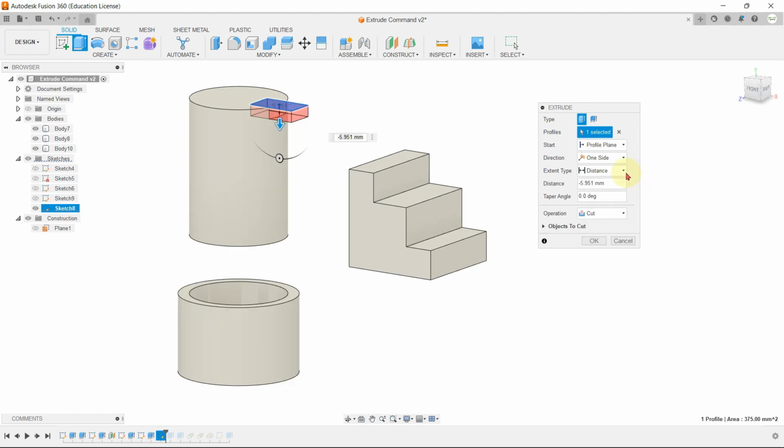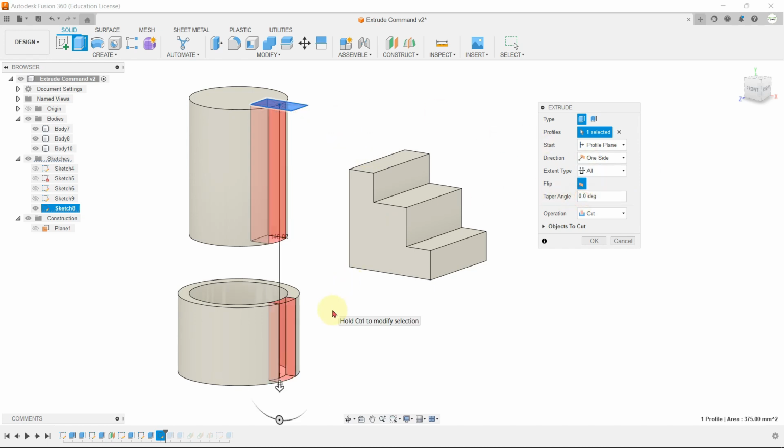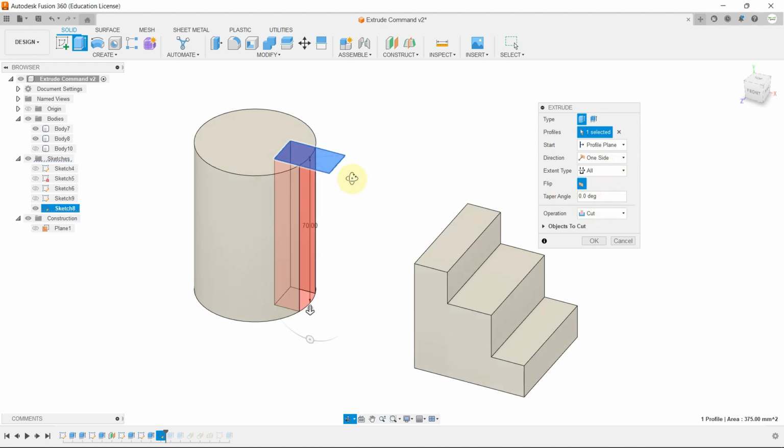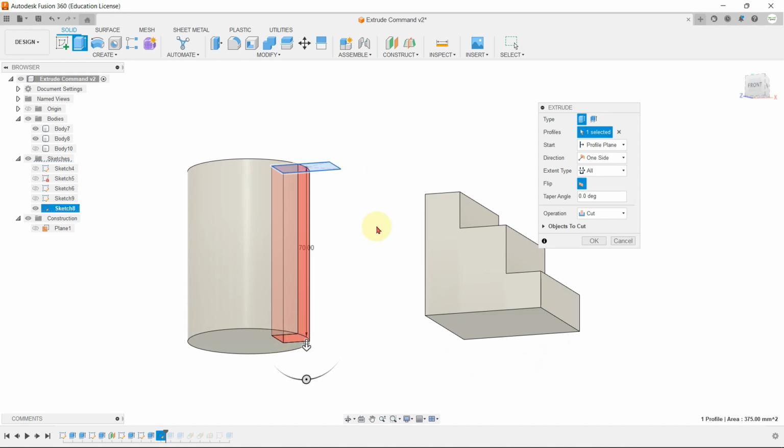The last option is all, which will extrude the selected sketch through all visible bodies. As you can see, it cut the material from both of the bodies. Similarly, if only one body is visible and we select the all command, then it will extrude the sketch throughout to the bottom side.